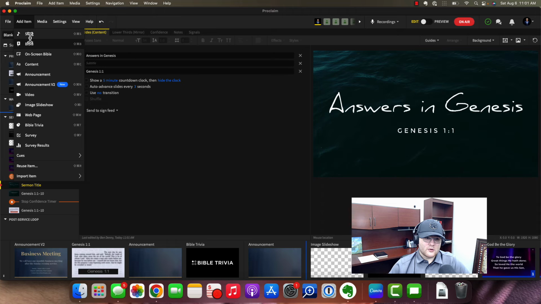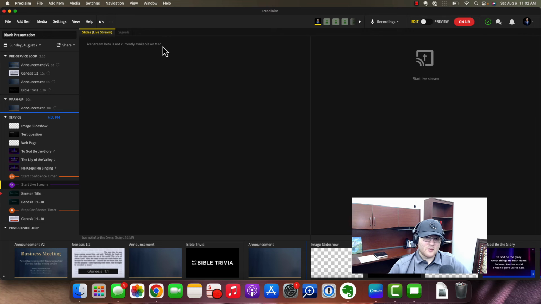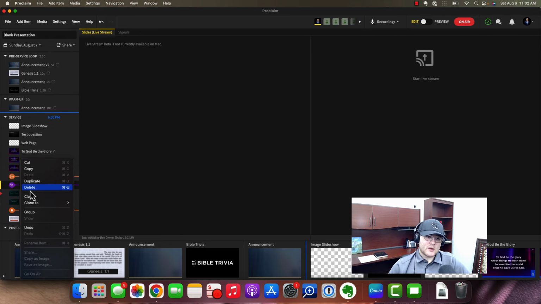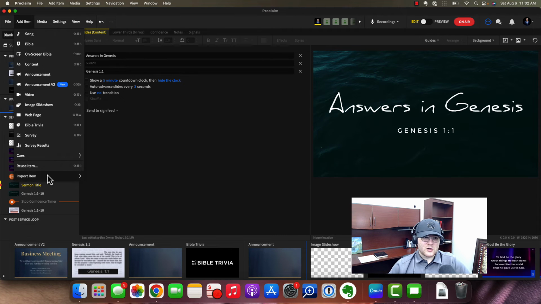There's other queues as well. You have different ones for starting and stopping recording. That's a more advanced feature where you can pipe in audio from your sound system into Proclaim and actually record it in here. You can set stage direction, so if there is something important that you want to have on that confidence monitor, you can have that direction automatically show up. And you can also start and stop a live stream. This is a new beta feature. It's not currently available on Mac, as you can see. But maybe in our advanced course, we'll look at that on the Windows machine. So those are pretty much all the items.